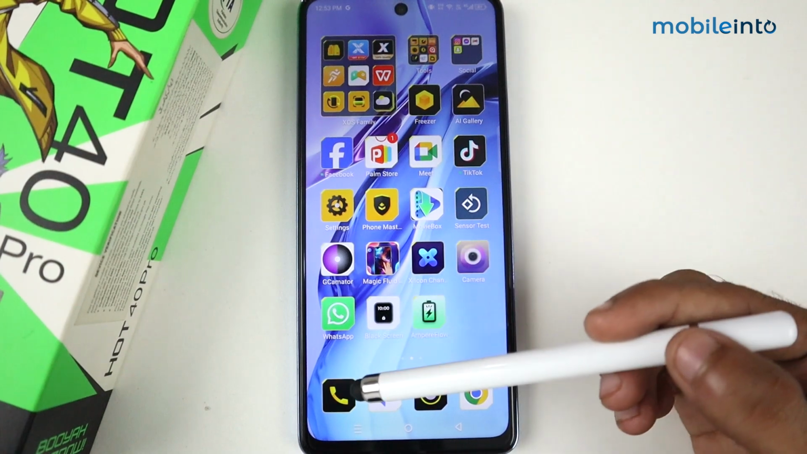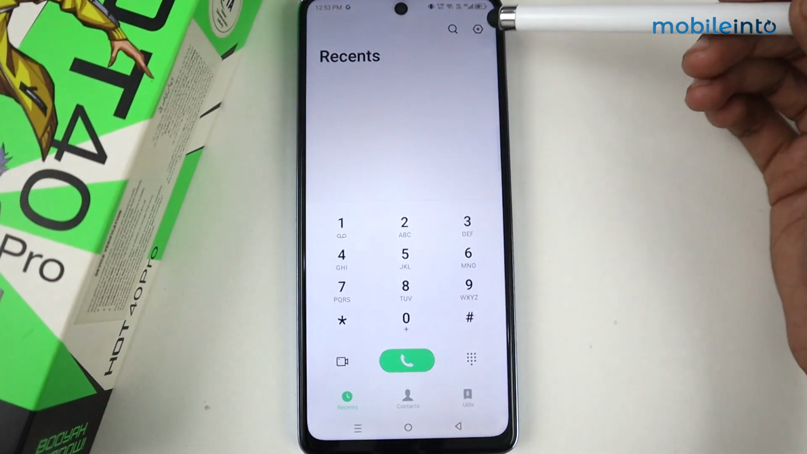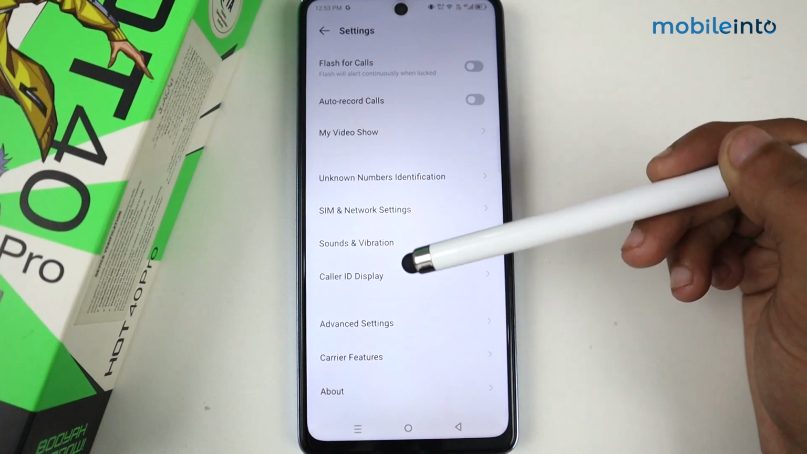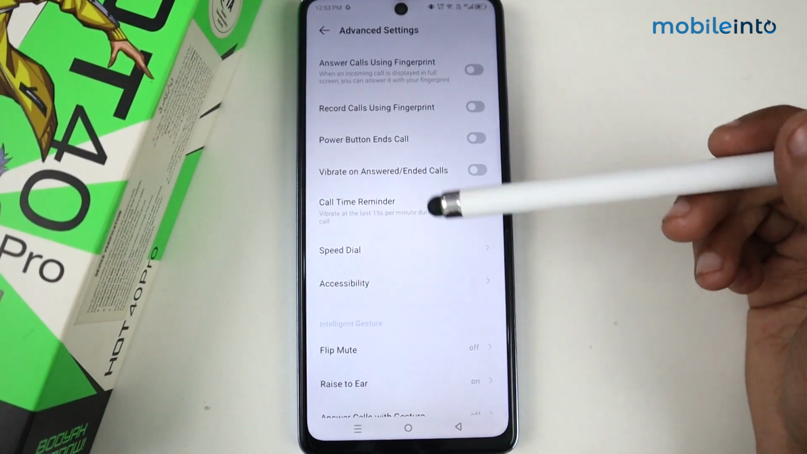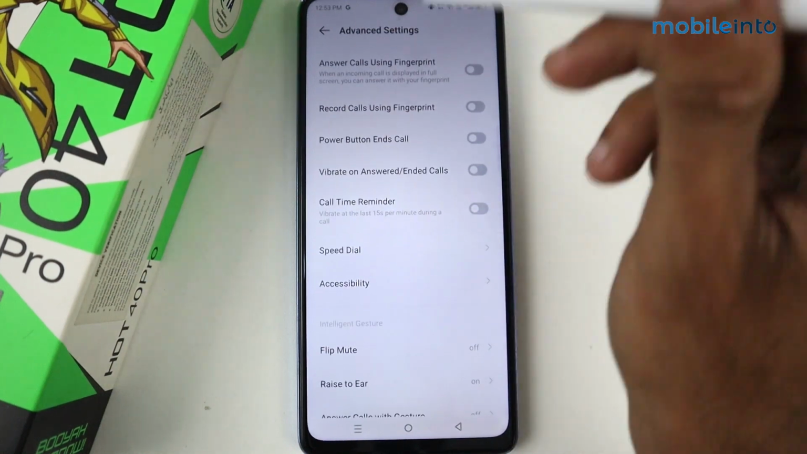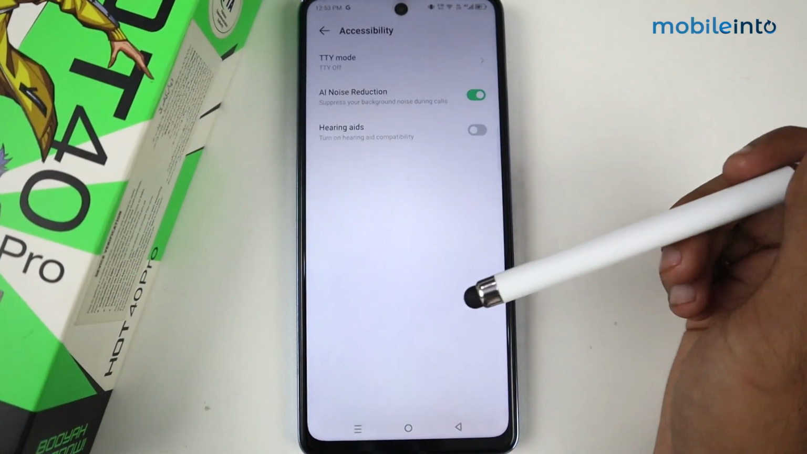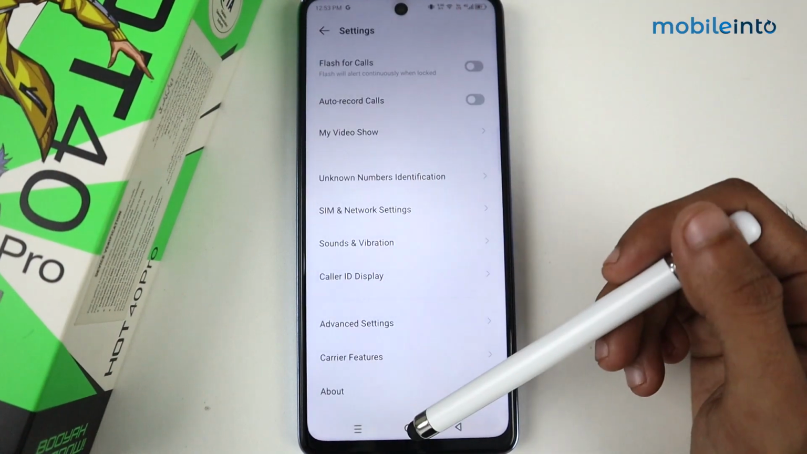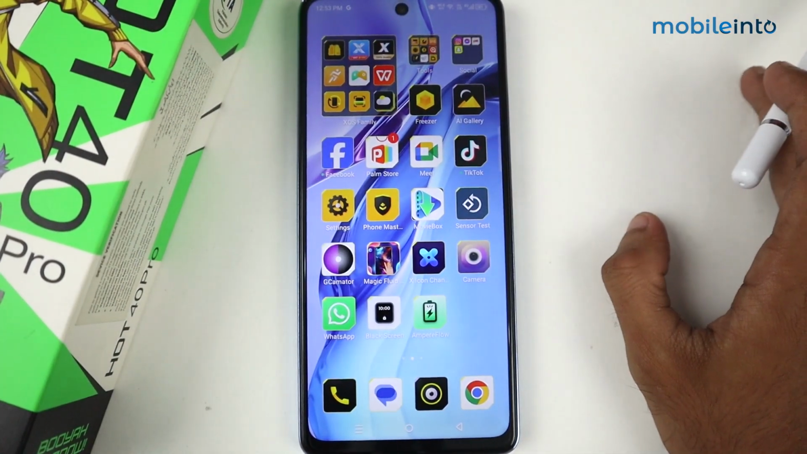Guys, first of all, for this, all you have to do is go to call logs and then click on settings. As you see, we don't have any option of call recording here. Now just tap on advanced settings, and yes, we don't have any option of call recording on this page too. So just confirm it in accessibility, and there's no option about it. So all you have to do is go back, as we are now using a third party application for this feature.